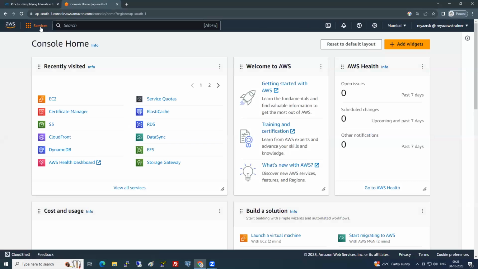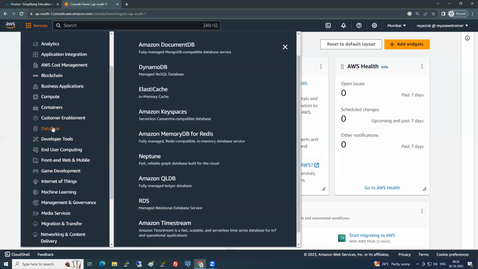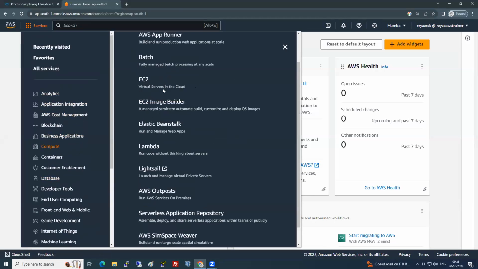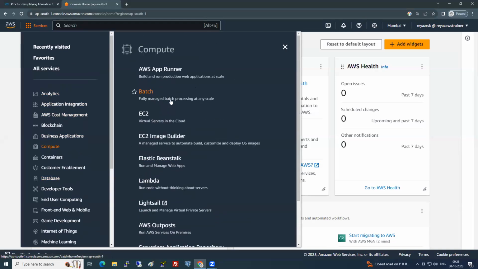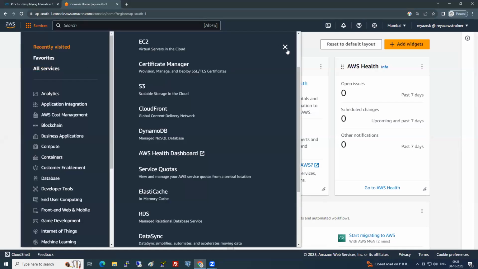And next here we have services. We have learned so many services now. All these services will be listed here based on the categories. For example, if you go to database, we have DynamoDB, ElastiCache, RDS, so many things. And in compute, EC2, Lambda, Lightsail. But it's very hard from here to find out which service is in which category, correct?